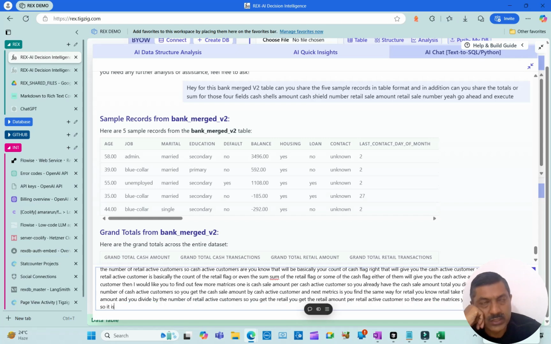So it's quite a long list. Can you do one thing? Can you share your understanding with me first, how you are going to compute this along with the SQL query, and then we will go ahead. Once I confirm, then you go ahead.